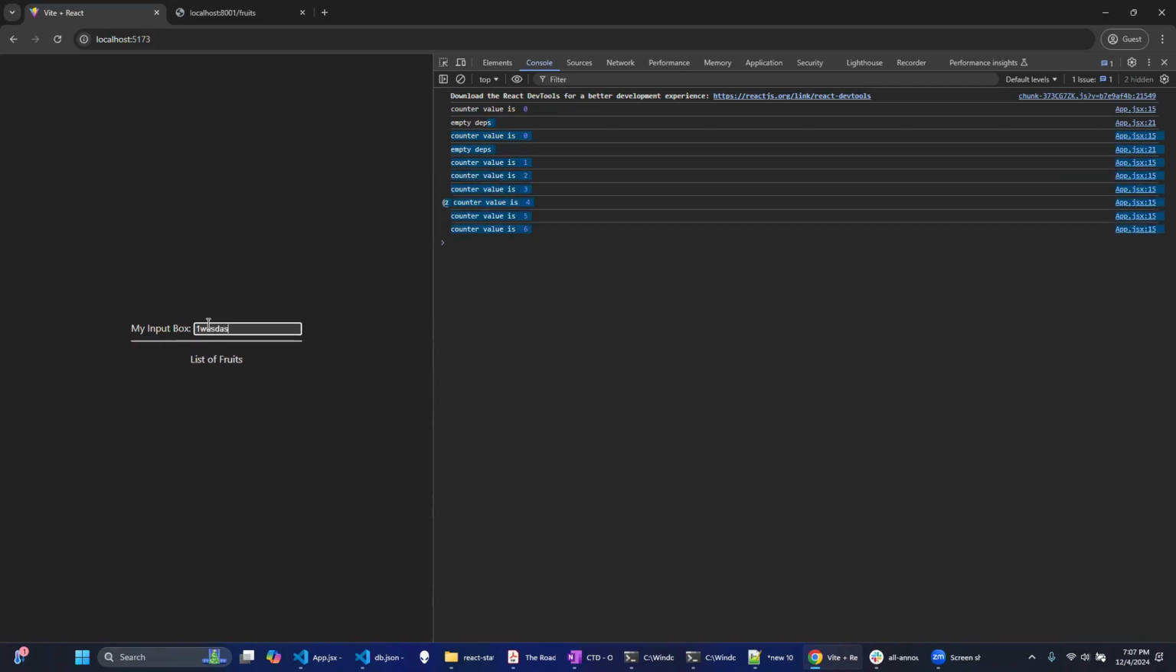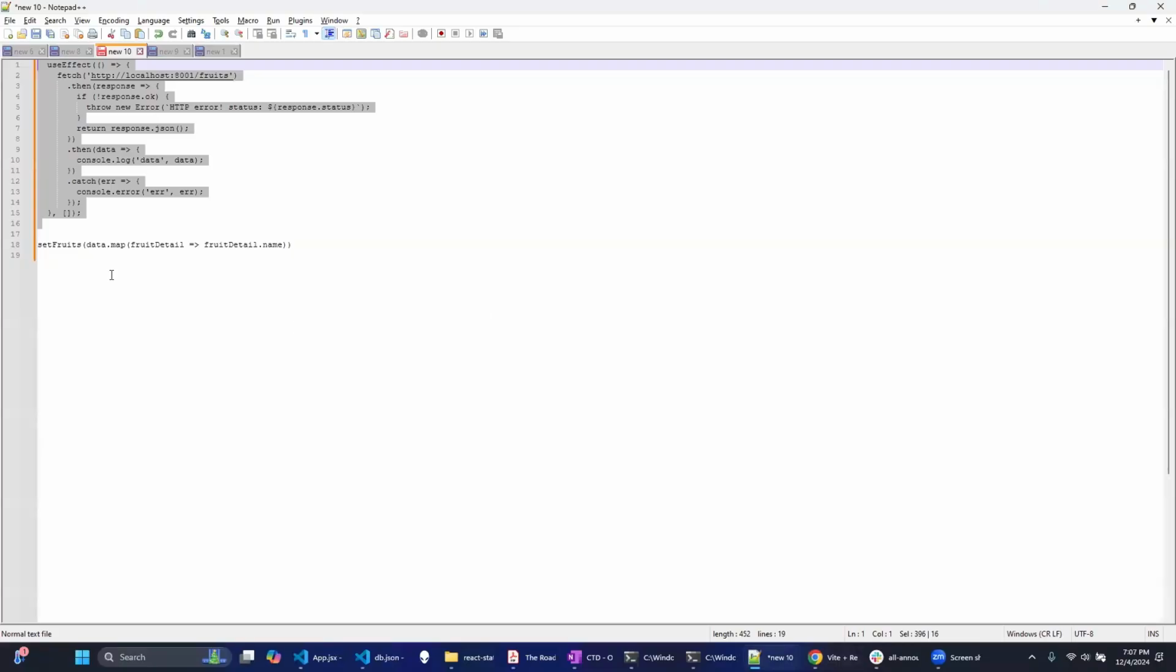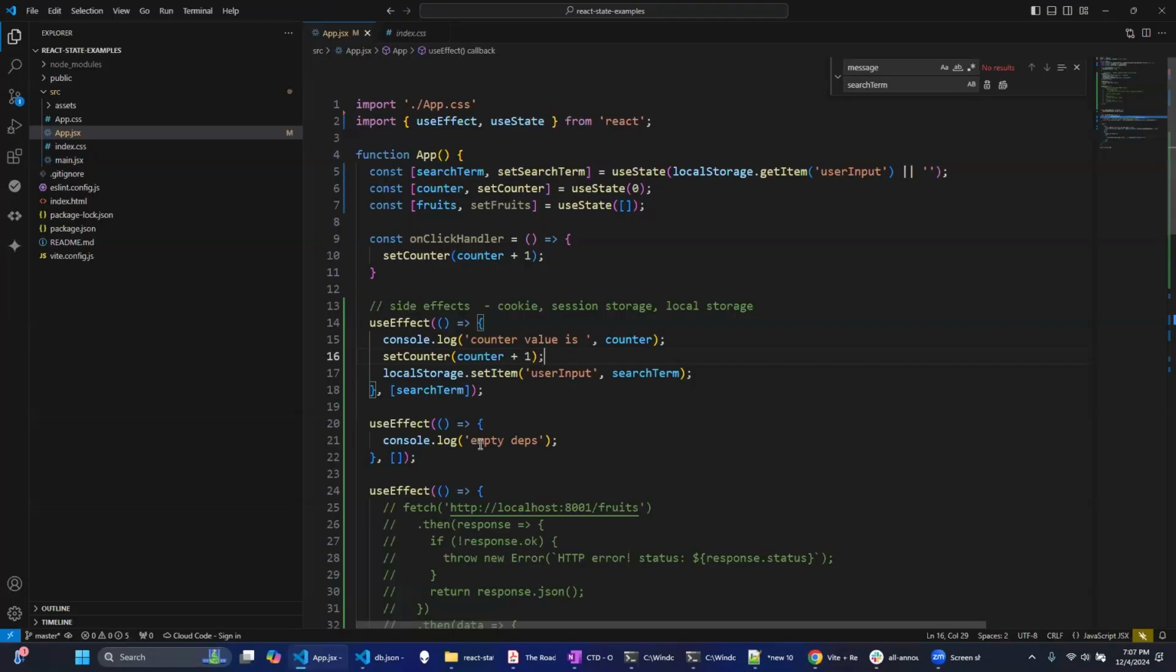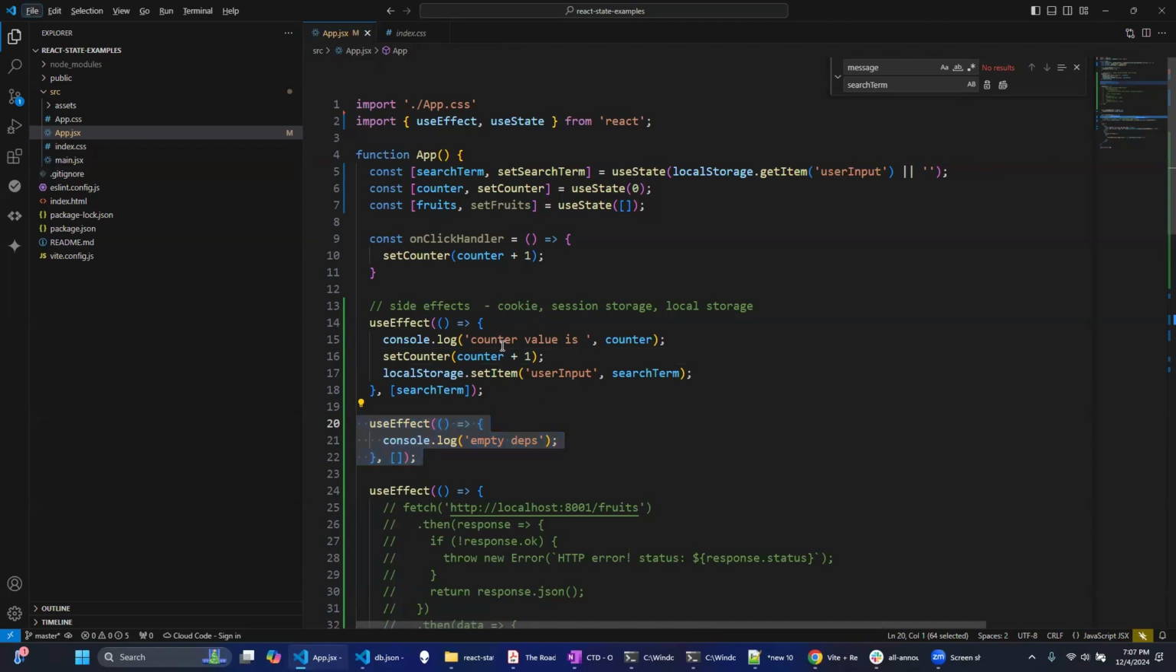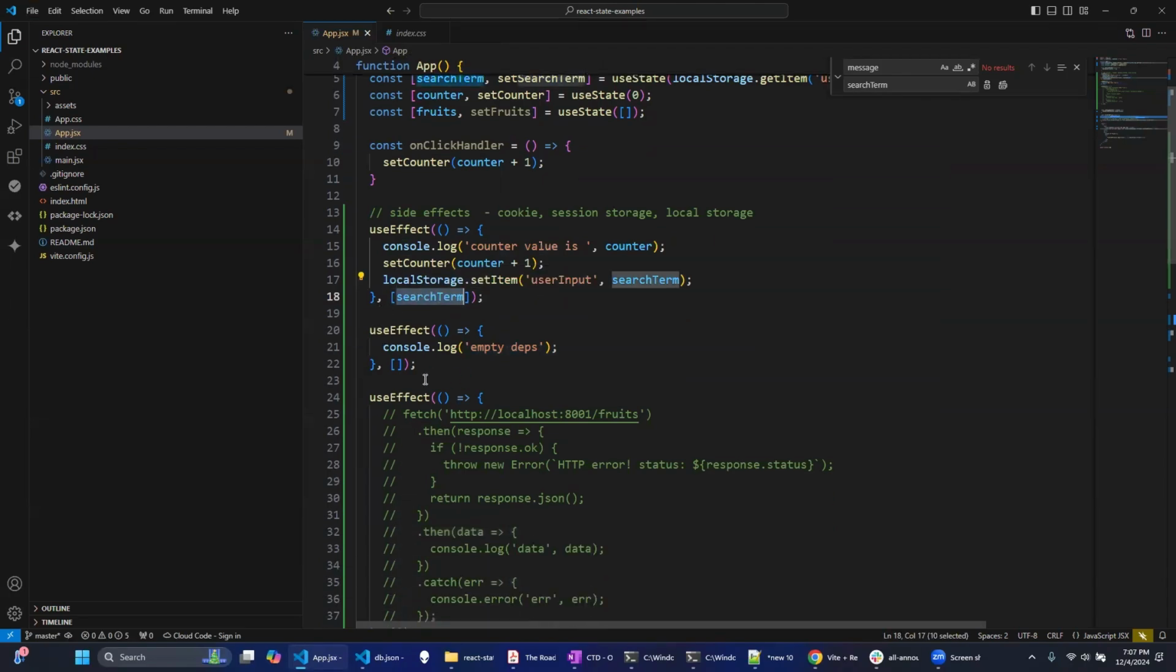So every time I type something, the counter hook is getting triggered, but this empty dependencies ran only when the component first loaded. When the component loaded, only then we ran it, and after that we are not running it again. Whereas this block of code will run every time the search term variable is getting updated. So this is a critical logic in React side effects that is useful quite a few times, where you have to call special code only when the component loads the first time.